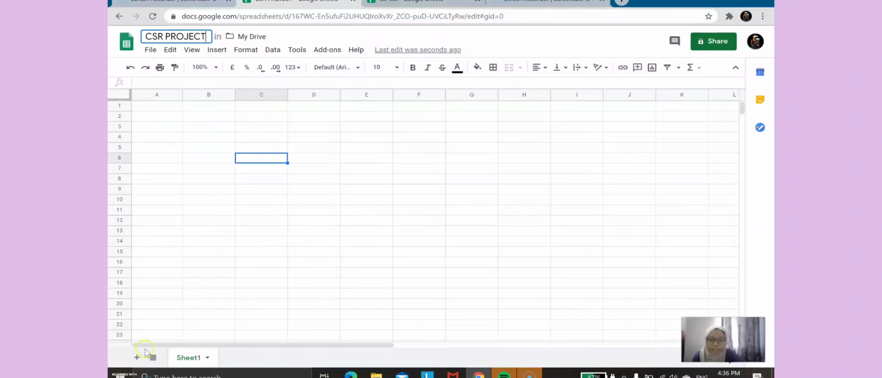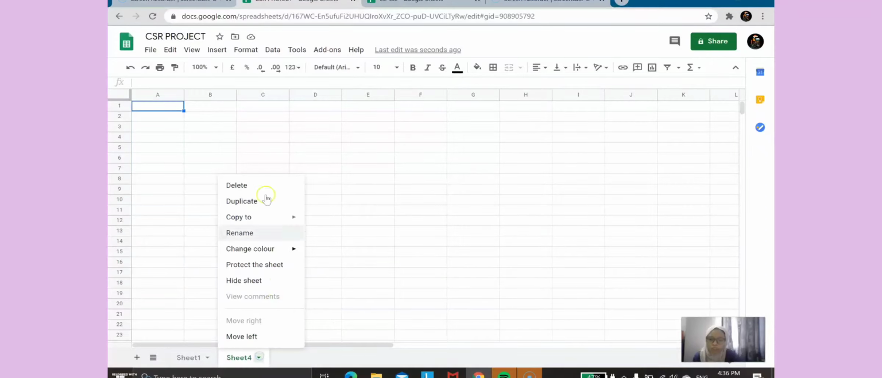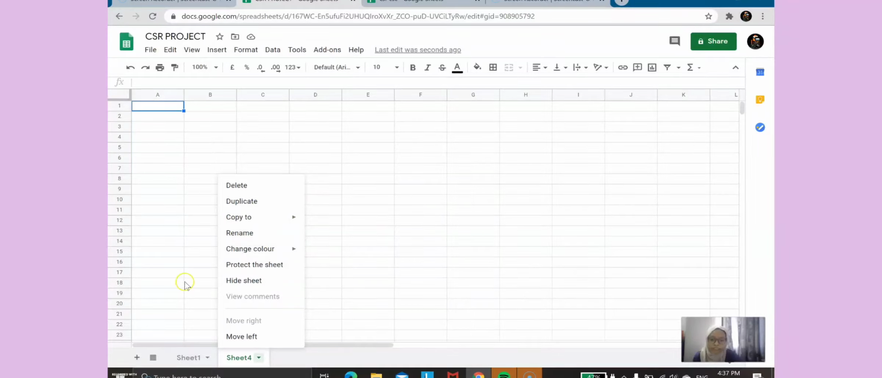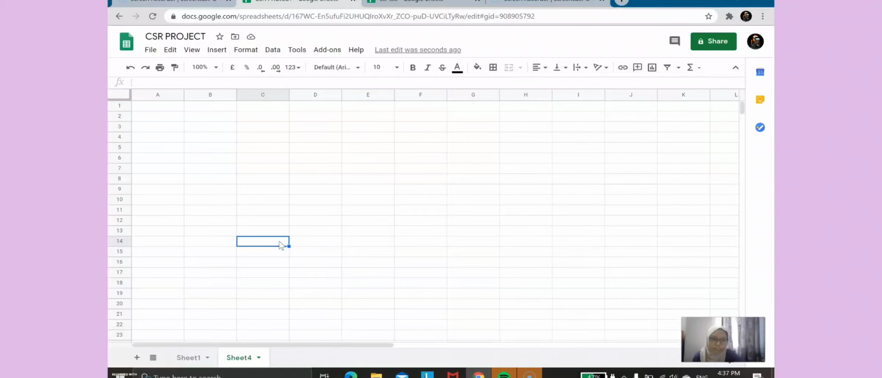So other than that, you can also add another sheet in the same tab. So here I have sheet 4. So you can just switch between the sheets if you have the data in different sheets. So what can I do towards this sheet? You can also delete it if you don't want it anymore. You can duplicate it, copy it to a new spreadsheet or an existing spreadsheet. If you want to rename it, if you want to change the color, and much more. Okay, so let's start on the tutorial.